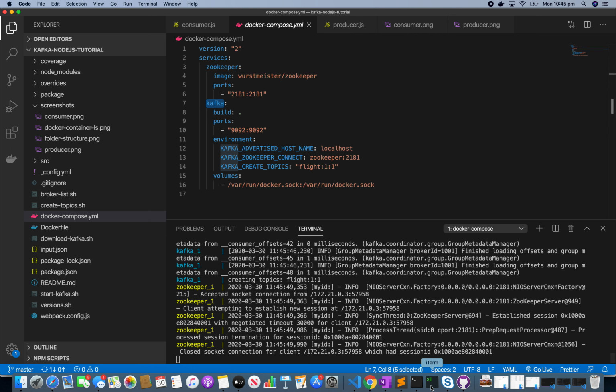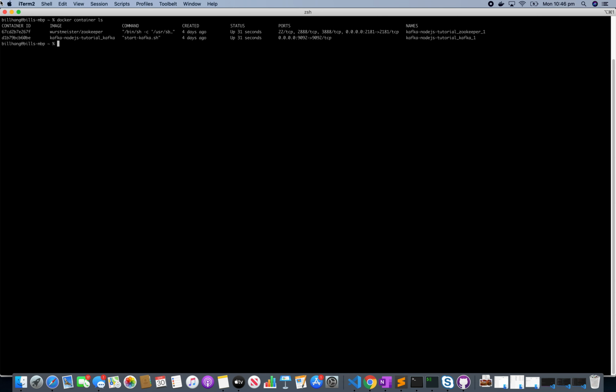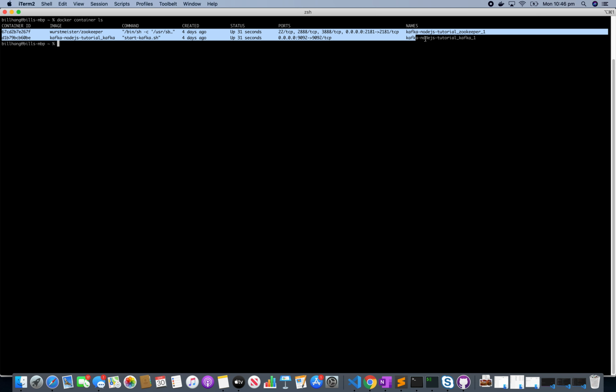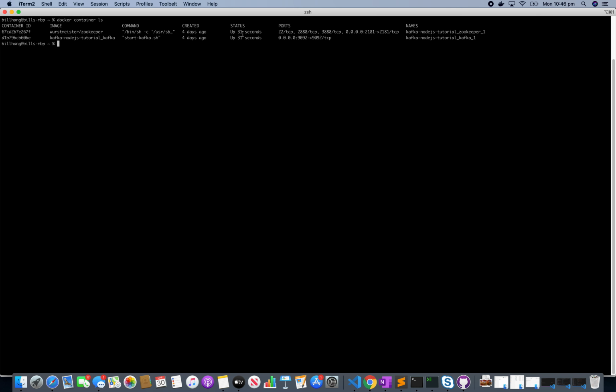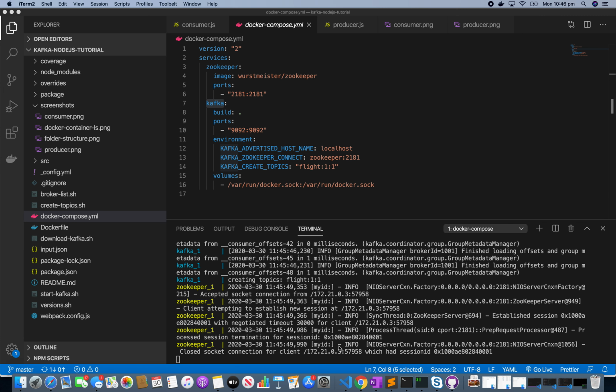To check if the containers are actually up and running, you can open the terminal and run docker container ls. Right, you can see we have two containers here already, up 31 seconds. So then we know these two containers are up and running. Also from the terminal, you can see this information, which proves our containers are up and running.